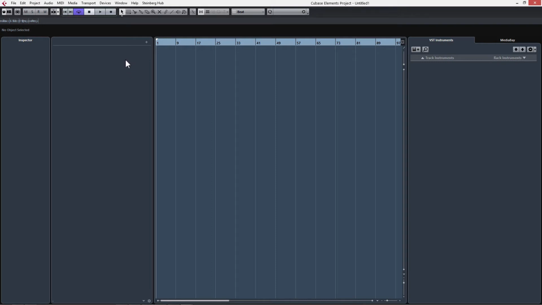And how we're going to do this is we're going to use MIDI, and we're going to use what's called a Groove Agent in order to put 2 or 3 different audio clips together so that we can write a pattern in MIDI with our drums.